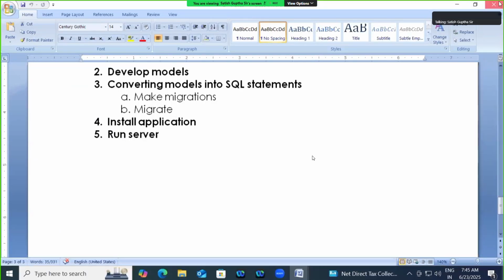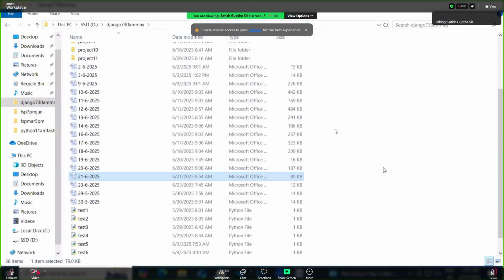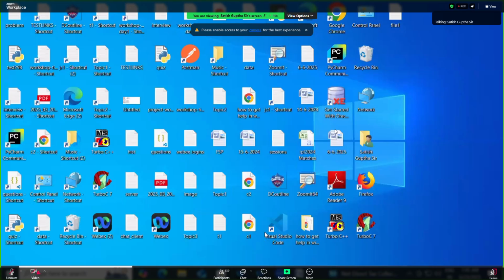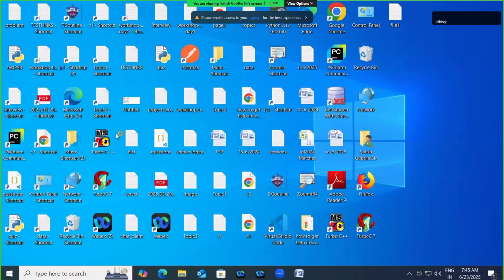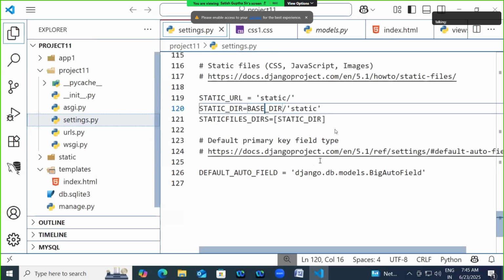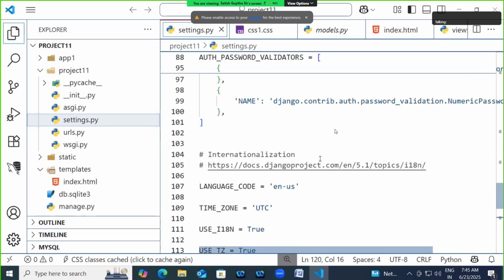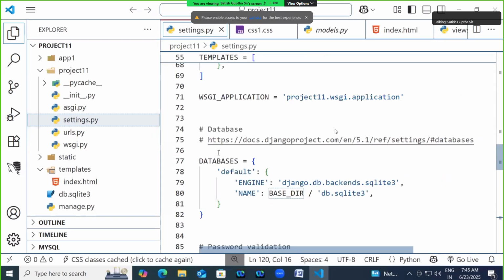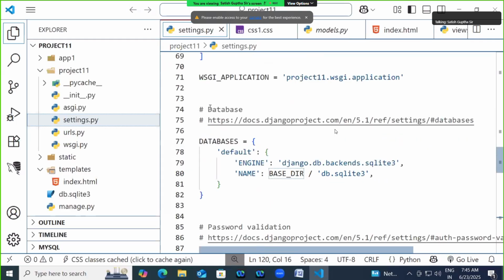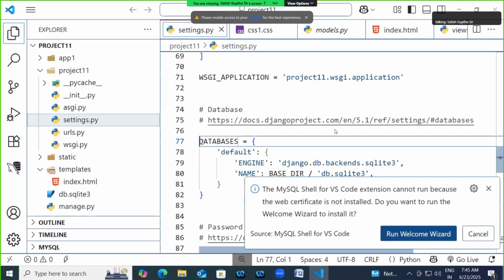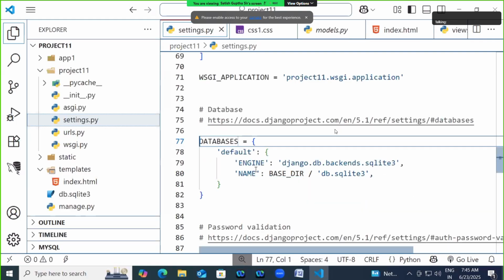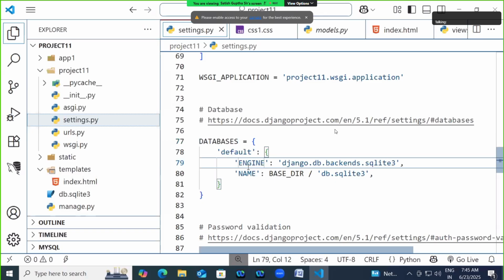SQLite is a database provided by Python. See here, the default database configured by Django. So what is the default database? It configures SQLite. You can see, in databases, what is the databases you have? There is a database engine. What is the responsibility of the database engine?